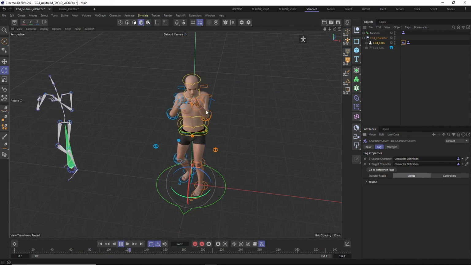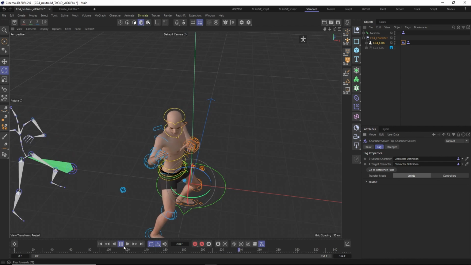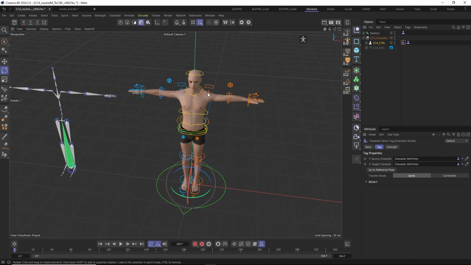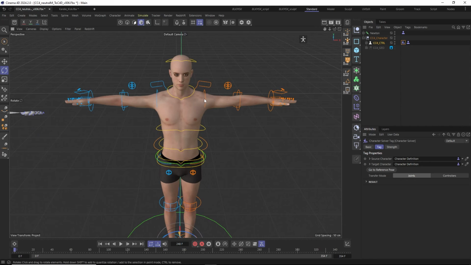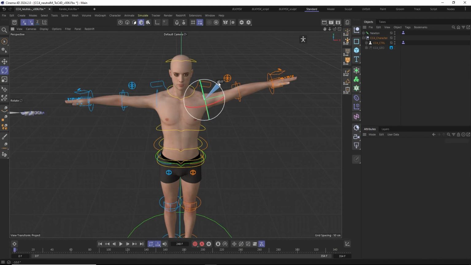The pose of the shoulders is already better. Let's now also fix the rotation of the arm. Let's delete the character solver tag and adjust our reference pose once again. Select the left upper arm control and rotate it upward a bit.